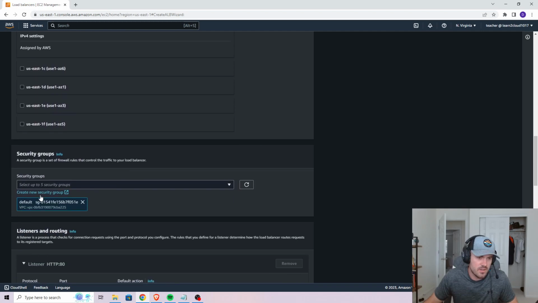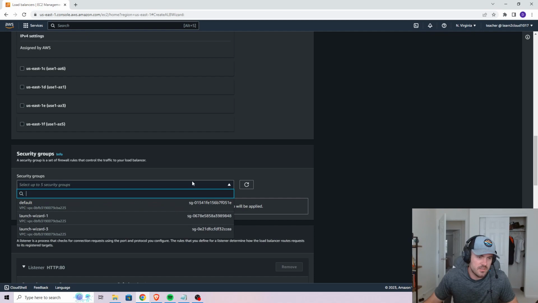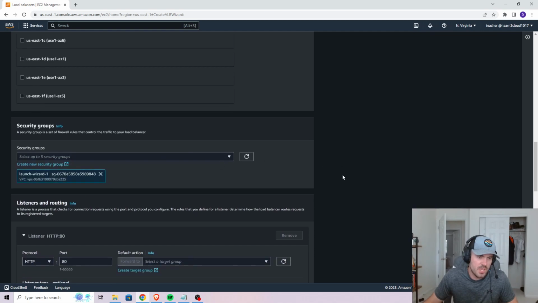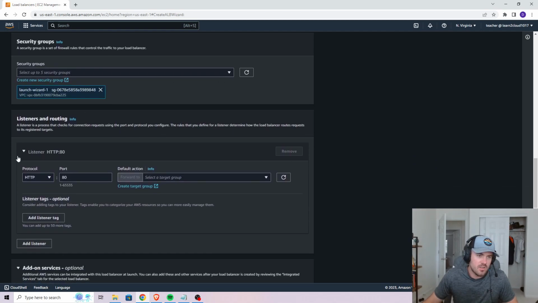And security groups. If you wanted to specify security groups, you could do that here. I'll just select one that I already have made. All right, so listeners and routing. Listeners are basically a process that checks for specific requests that use the specified port and protocol that you configure. So, for example, if you're doing an application load balancer, obviously you would want HTTP traffic with its default port of 80.